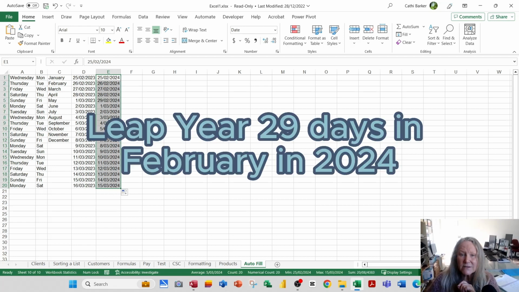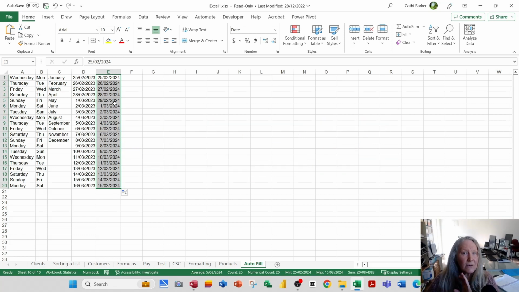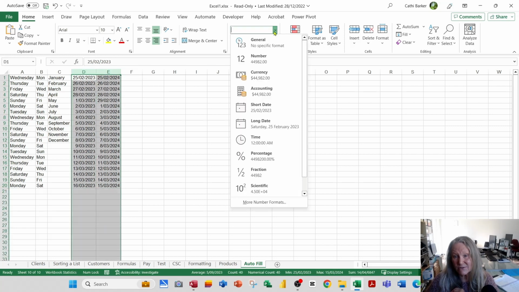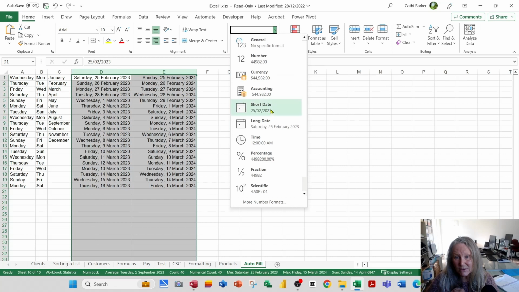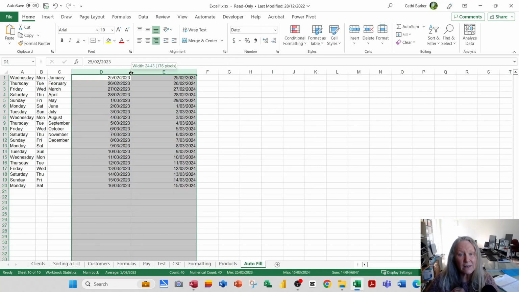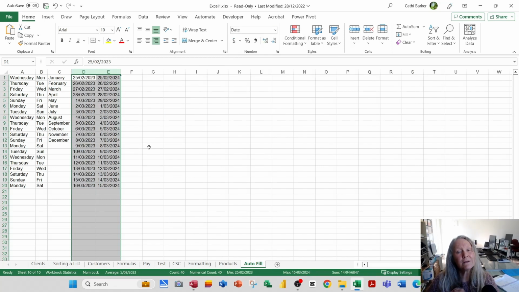Now notice this, 2024 is a leap year, so it's automatically and correctly decided there's 29 days in February as opposed to 2023 when there was only 28 days in February. So it's very good on dates, much better than I am. I could select those two columns then and change those if I needed them to be a long date. Or I'll change them back to being a short date and then just double click between the two columns to bring the column width back in.